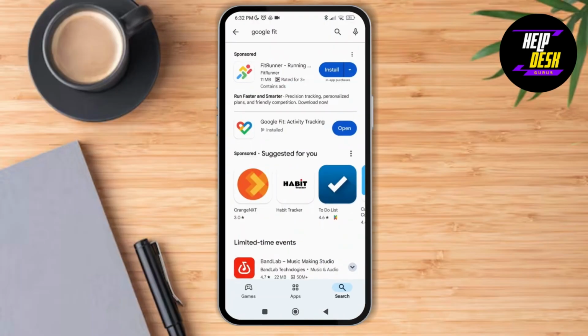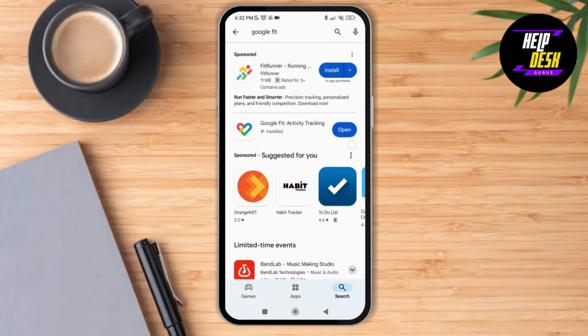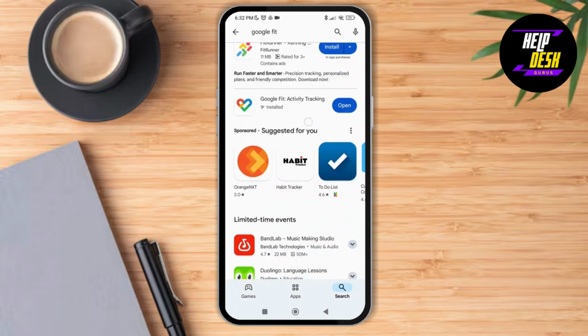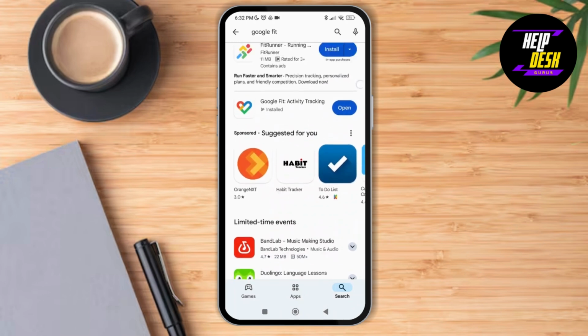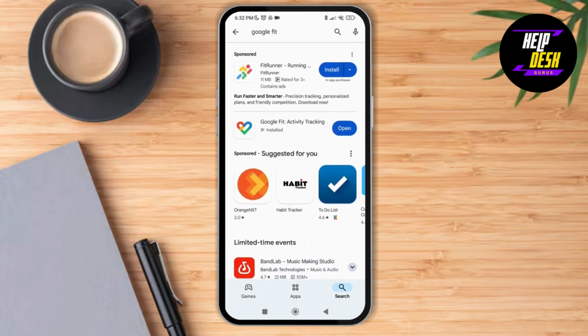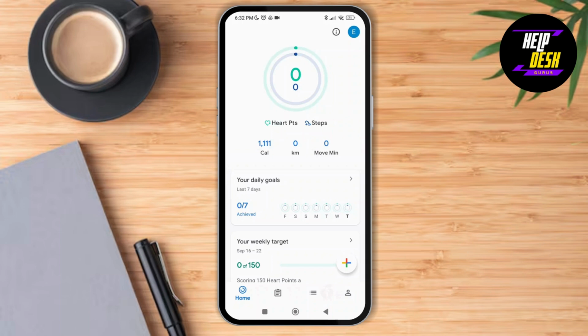So first of all, launch the Play Store application and make sure that you have the latest version of the Google Fit application. As you can see, I don't have the option of update available, so it means that I have the latest version of the application. I'm going to tap on open and it will lead me to the home page of Google Fit. As you can see, I've already logged in.